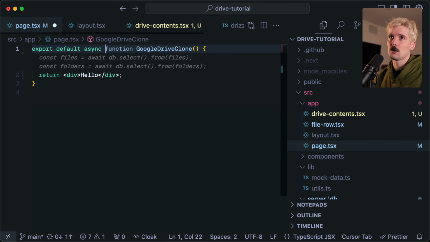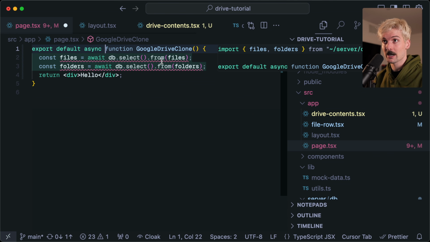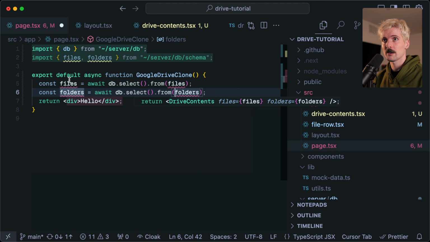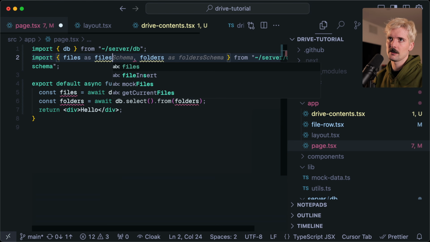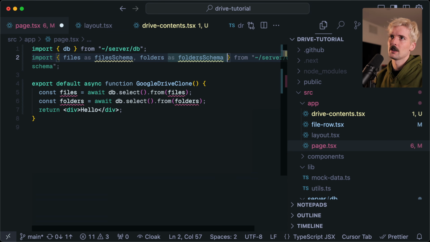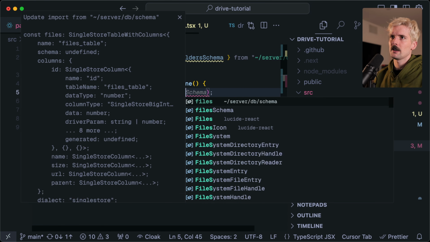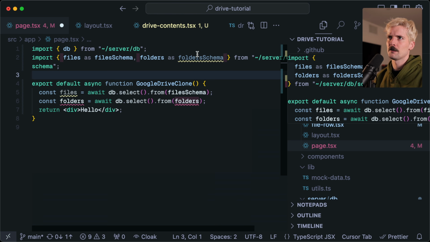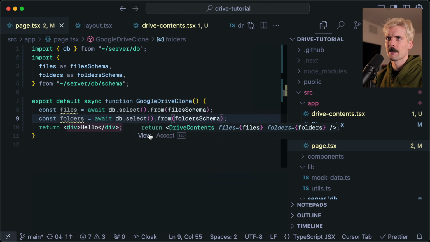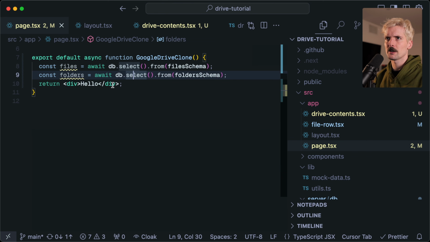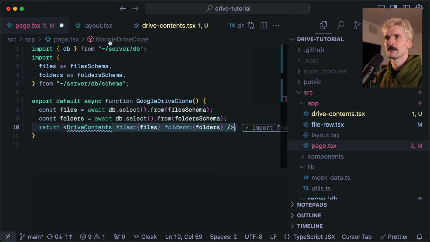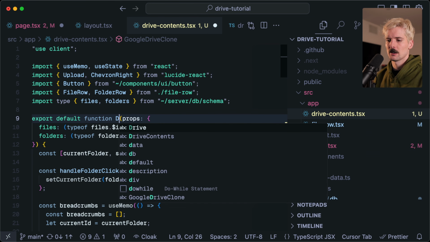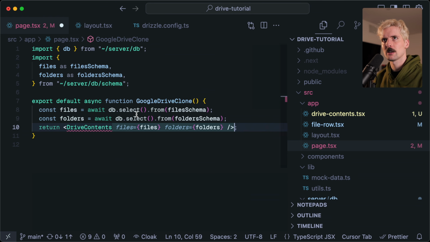What this means is we can do things in here, and these things will only happen on the server, like selecting from files and folders. These are going to be bad. Again, these names suck. We'll deal with them in a bit. Files as files schema. Folders folder schema. Files schema. And folders schema. And now we're going to change what we are returning here to be drive contents, which I should rename to drive contents. Just make the naming clear and consistent throughout.